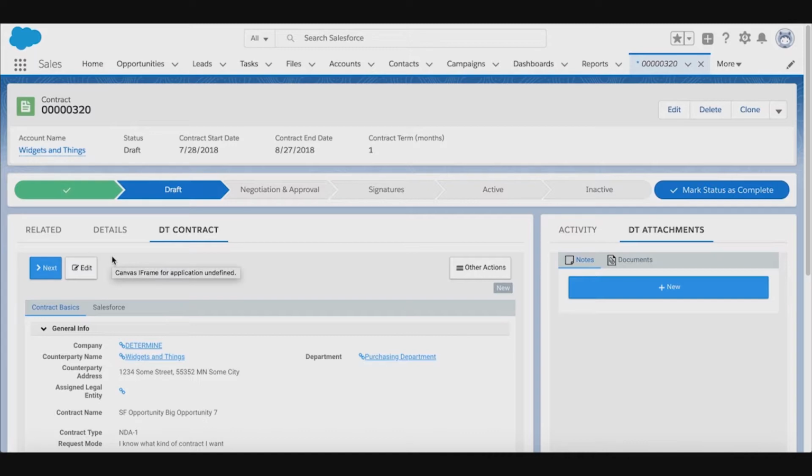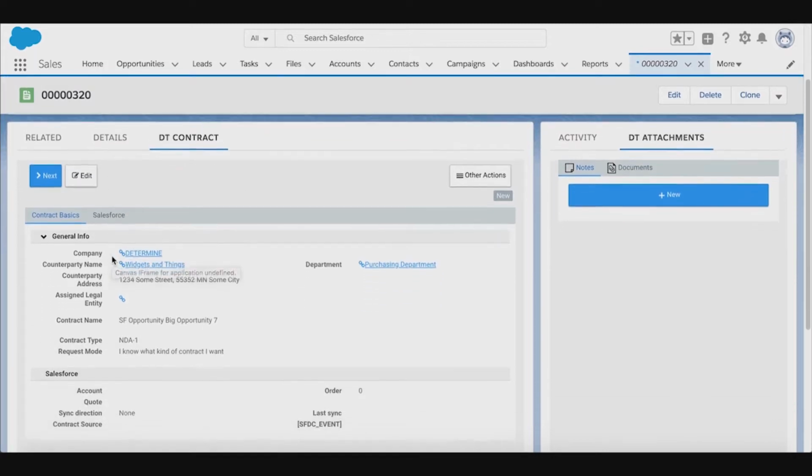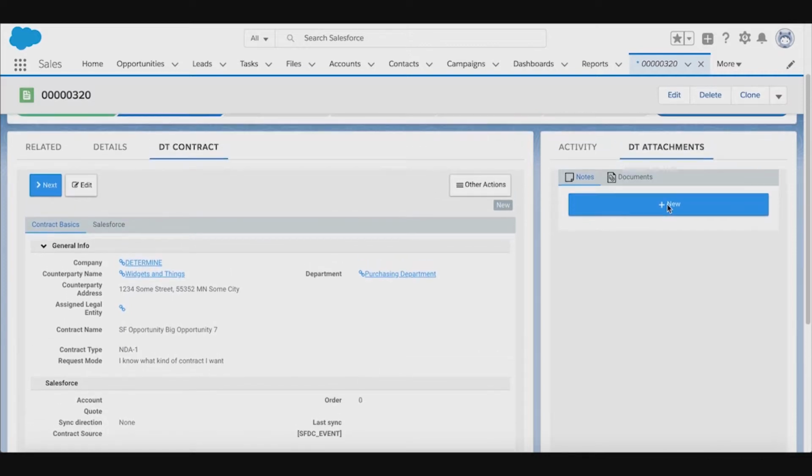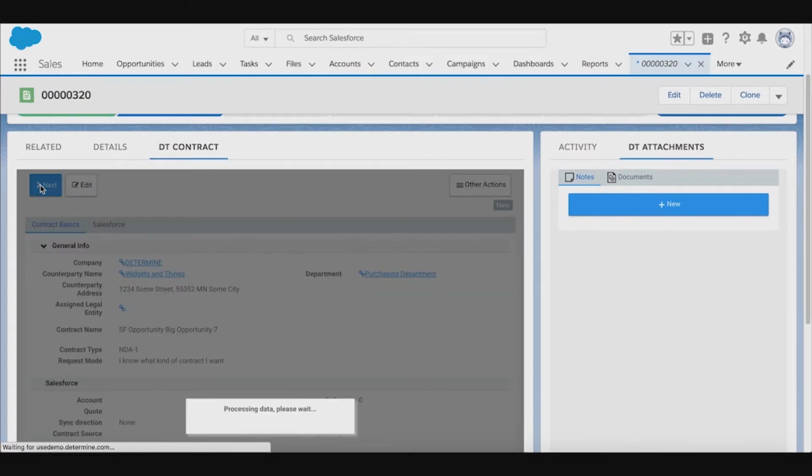So the center pane, or the left pane, shows us the actual contract itself with the information we need to provide. The right-hand side shows us any notes or documents that we want to attach to the contract request before we pass it off to the contract management team. We're going to go ahead and select Next to move us forward one step in the process.